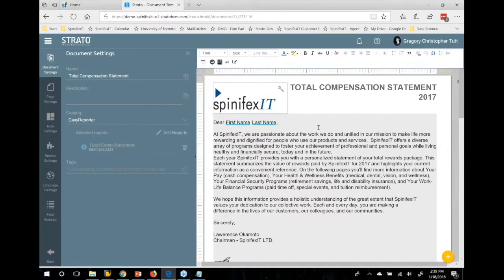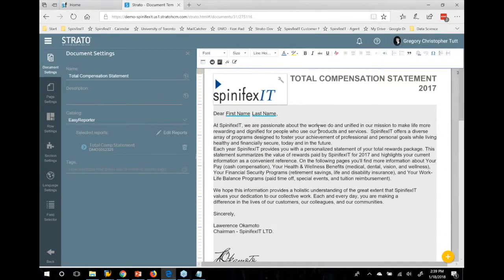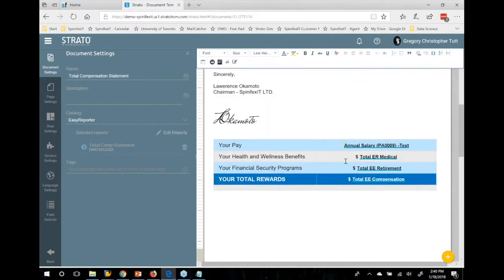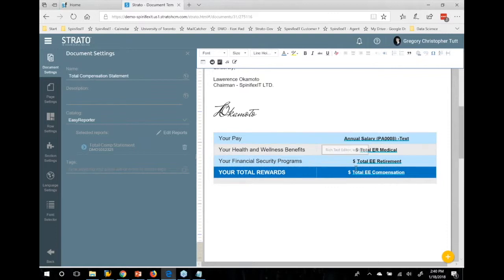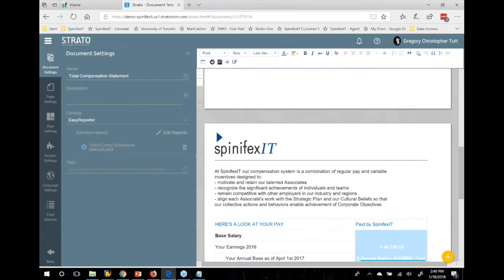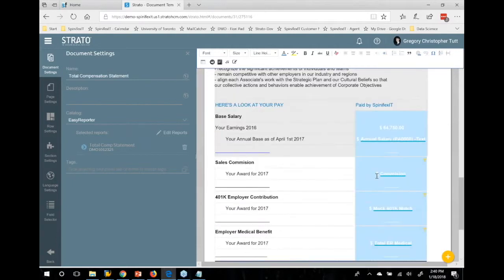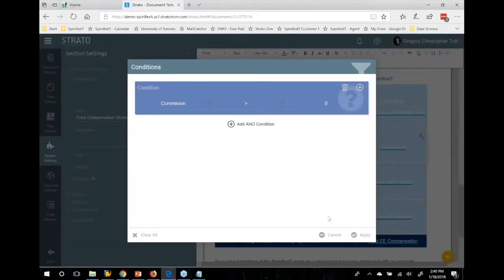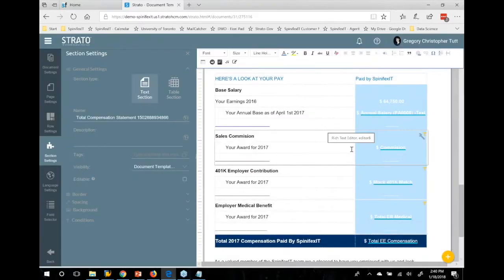You might have a total compensation statement for 2017, and that might include monies that you want to tell this person about, like their pay, their health and wellness, their financial security, perhaps their pensions that you've contributed to them. And it's the same principle, smart sections. Some people get a sales commission. If they don't get a sales commission, don't show it. So the sales commission has to be greater than zero to display this paragraph. Same type of deal. This is also available in an ESS, MSS manner, and we can generate these things.